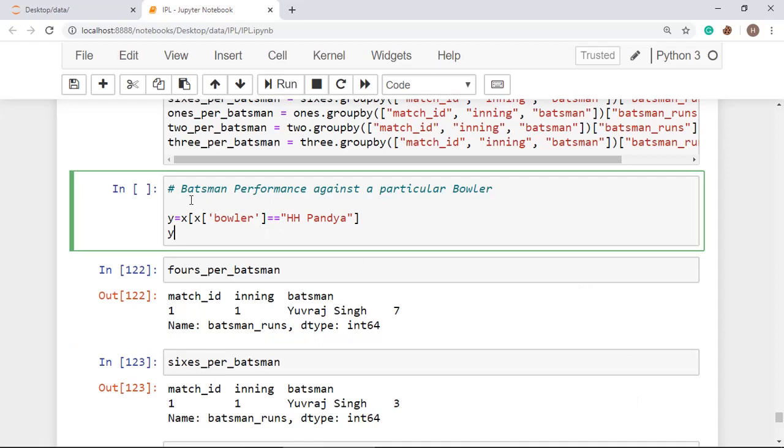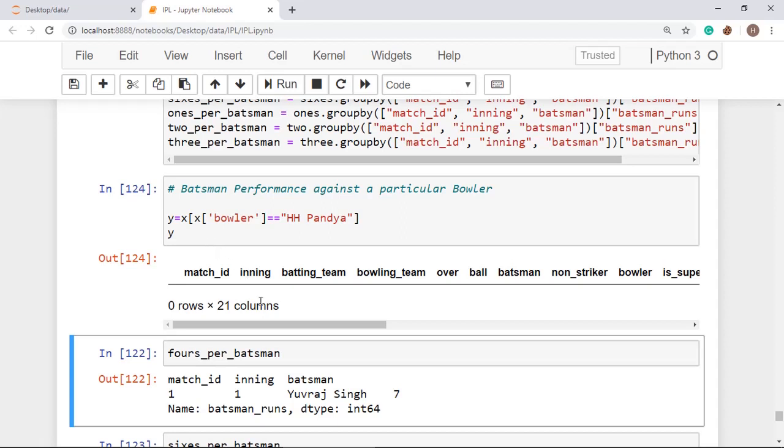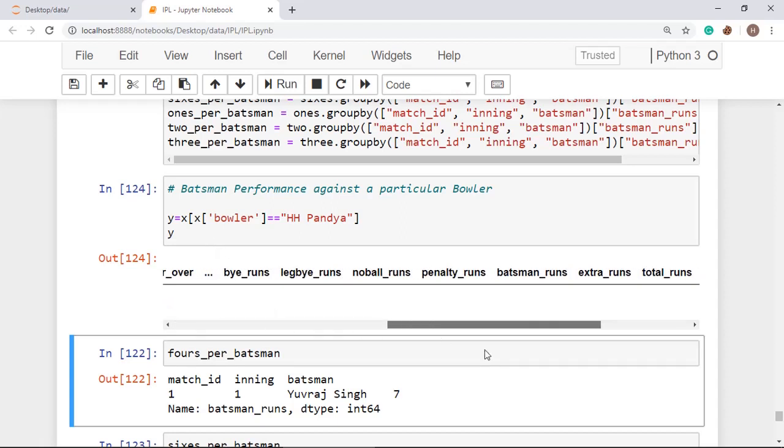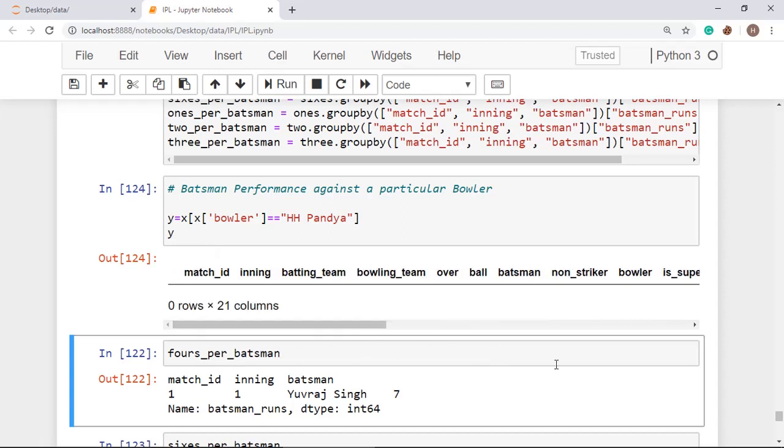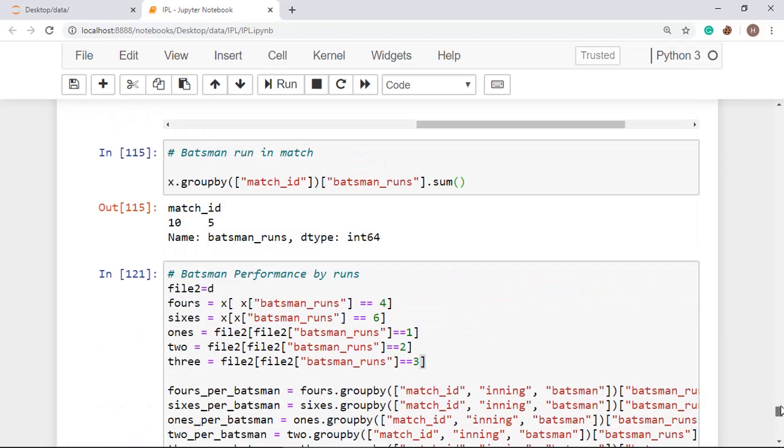Now I am going to show you batsman performance against a particular bowler, and here we have taken X, where in match 1, meaning match ID 1, Yuvraj Singh is the player, and I am fetching all those rows where the bowler name is Hardik Pandya. So we can see that in the first match there is no bowler named Hardik Pandya.